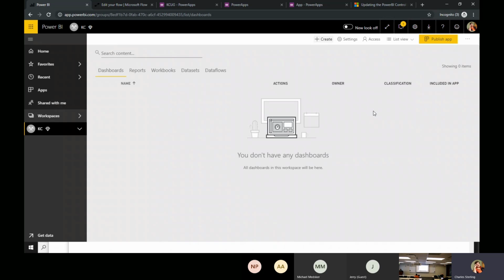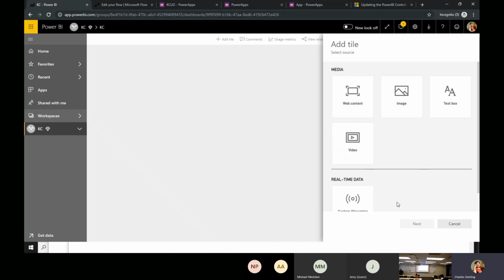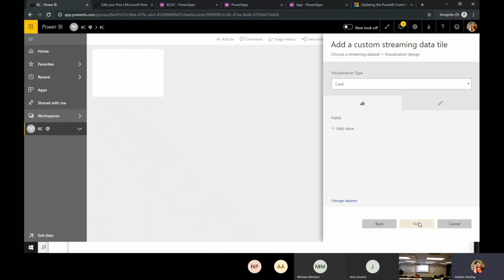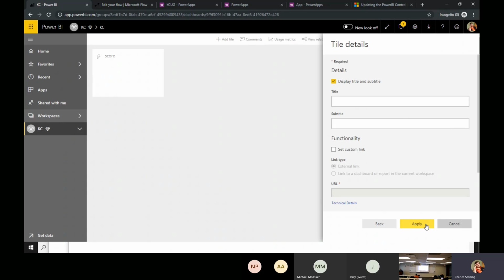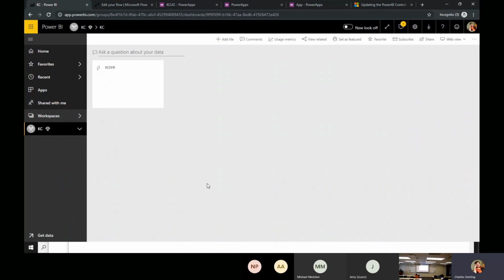And if we go out and do something silly like, I don't know, let's have a new dashboard. And we'll call this one the KC dashboard. And we can go ahead and add a tile. And we're going to add a tile of streaming data and say next. And it says my water skiing data set, right? And it's going to say, hey, what data do you want to look at? Maybe we want to take a look at the score because that's the one we're mostly interested in. And in this case, we'll say apply. Now it's empty. That kind of makes sense because there's no data there.